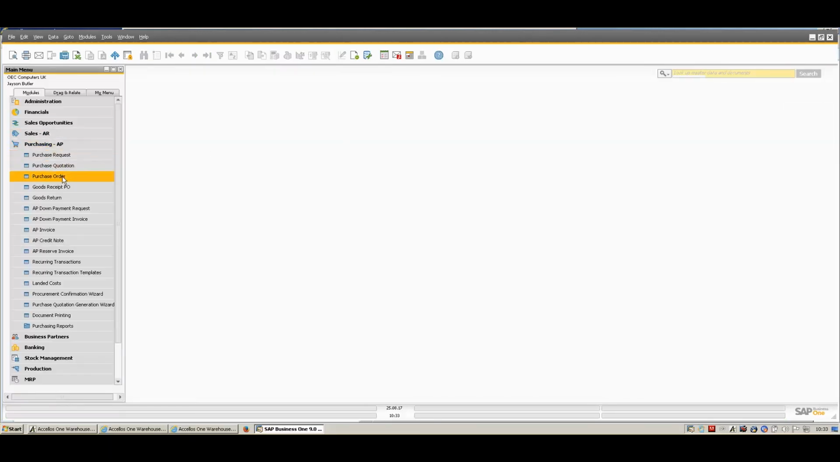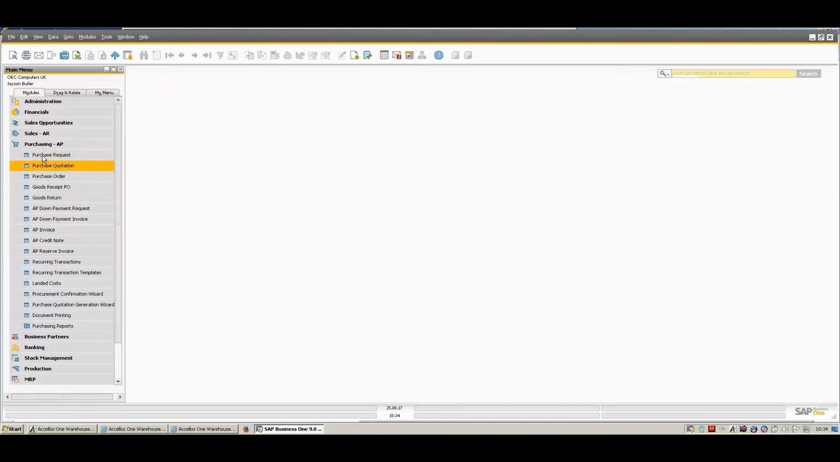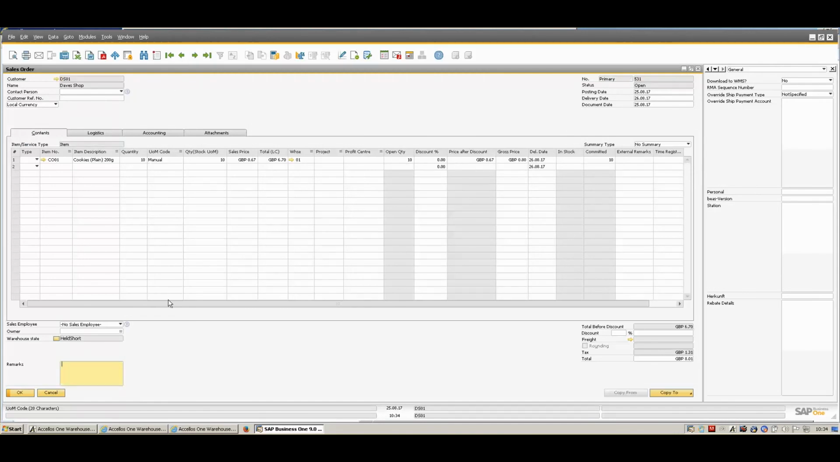If we return to our purchase order, we can see that the warehouse state has changed now to not received. As the two systems, the WMS and ERP systems, have synced, the warehouse state updates. If we return to our sales order, we can see that the item is held short. So it's awaiting picking, but because the item is not in the warehouse yet, they're unable to pick it.